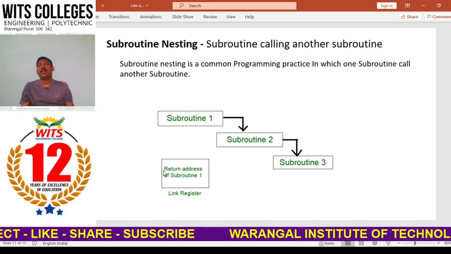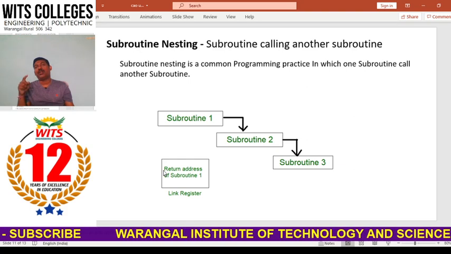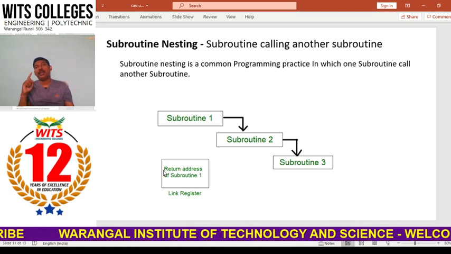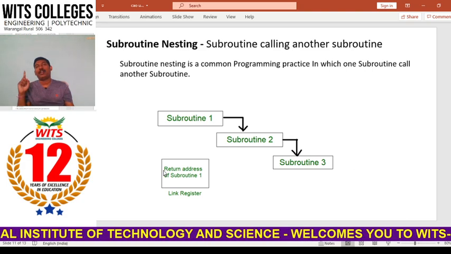Another example is arrays. For arrays, you are going to use nested loops. That means one loop will be for the rows and another loop will be for the columns.